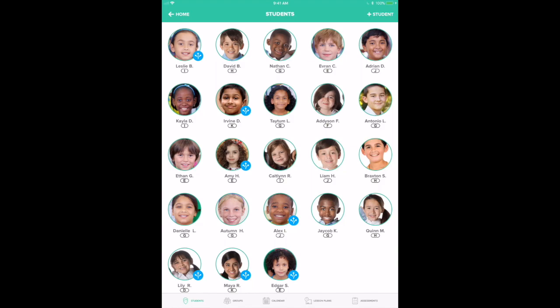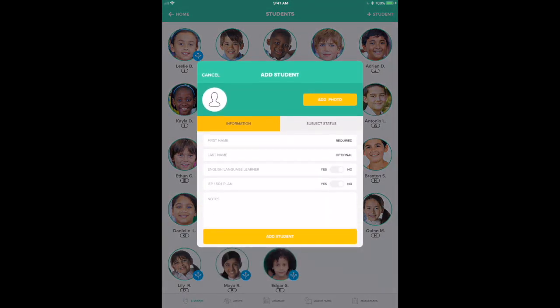After you add your students, their pictures and their names will show up. Right now you see their current reading level underneath their name. You can choose to see that or to turn that feature off in the settings. To add a student, you're going to click on the Add Student button on the top corner.